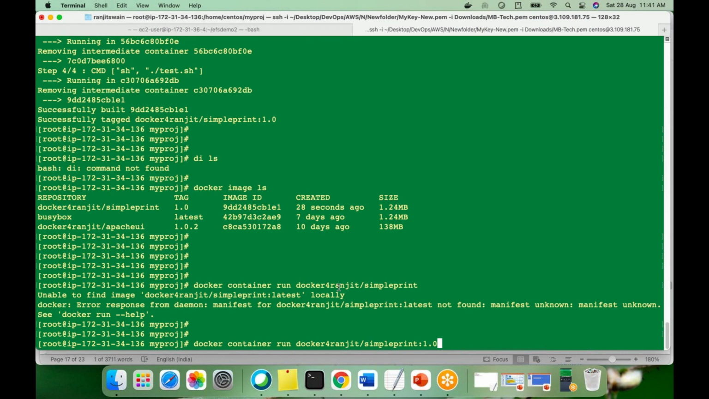The first thing to note is this is a question. If you run this by default, it will take the latest version, called latest. If this latest tag is not there locally, then it will try to find it in the registry. From the registry, it will fail. The same thing happened here. It is unable to find colon latest, but we don't have any latest here. We have only 1.0.